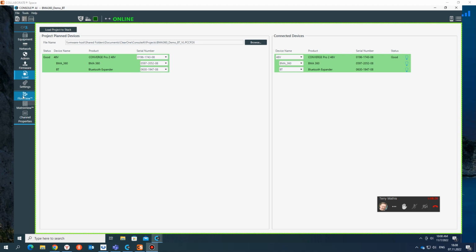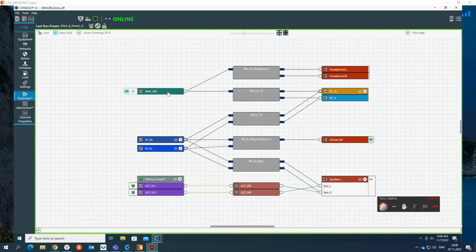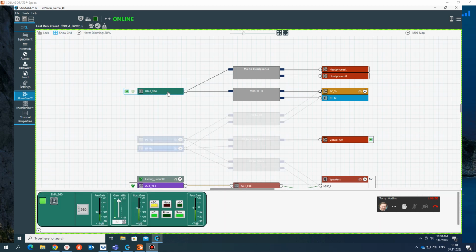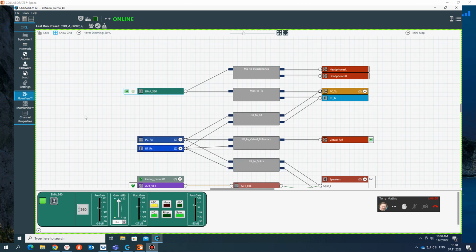I can now load the project to the stack. When you load it to the stack, it'll go to flow view and then you'll be able to see your live signal going through the signal like that. I'm not using this particular system for my call today. I'm just using a speakerphone. But the point is that you can see the signal flow go through there.